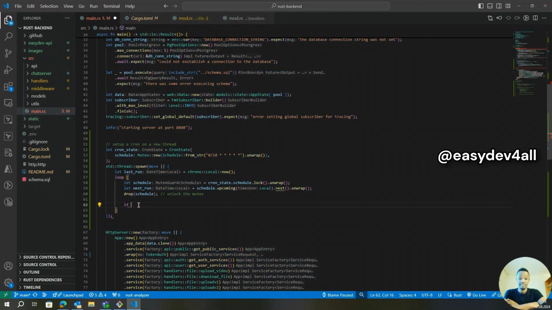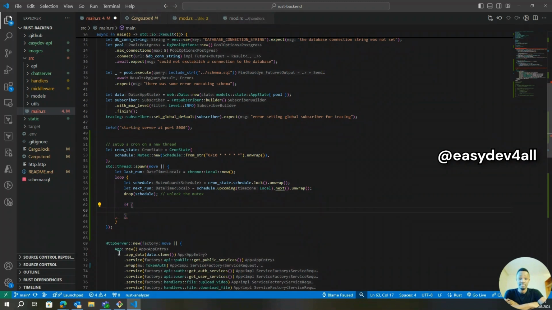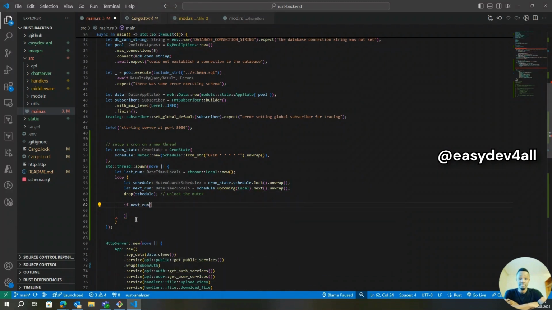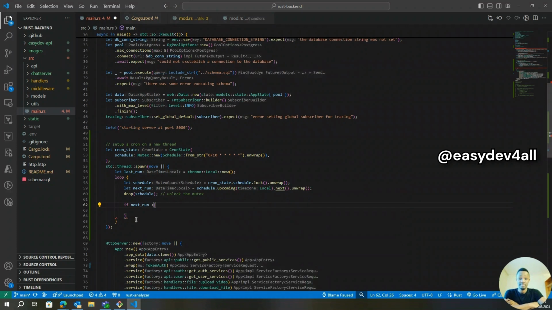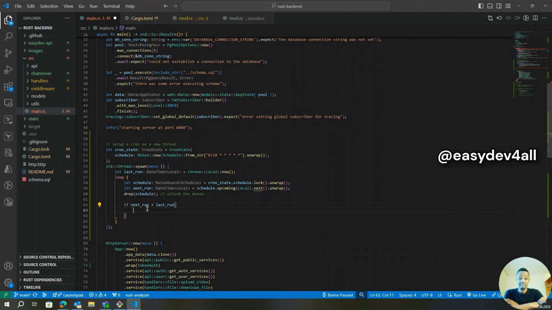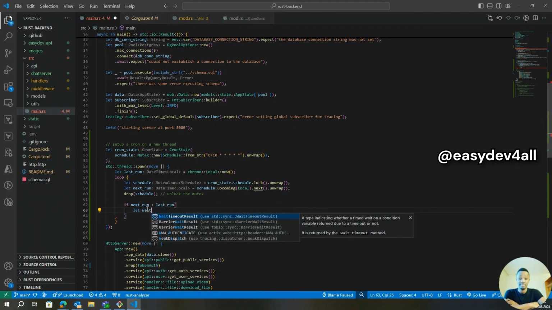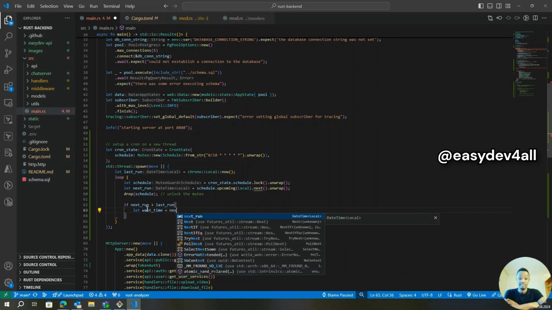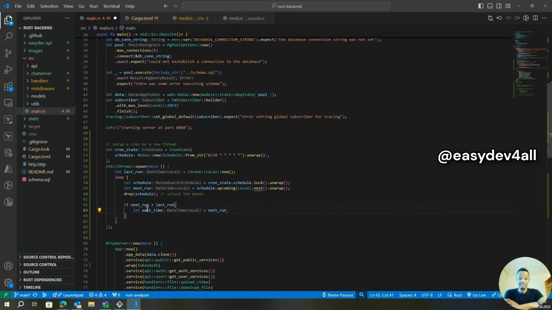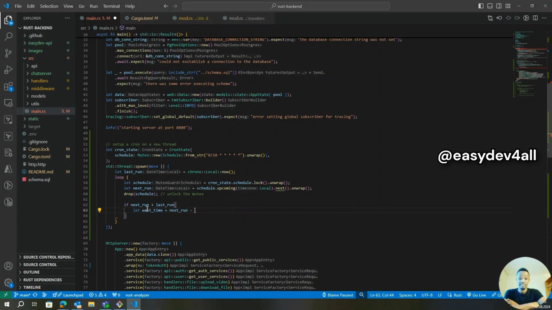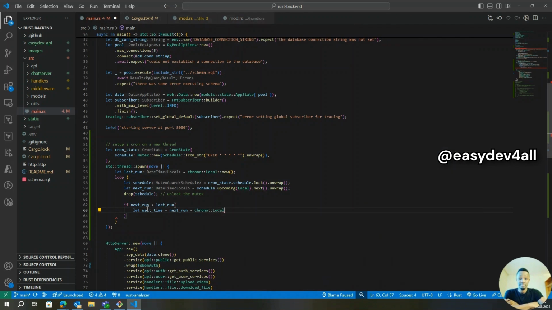And then I'm also dropping this resource each time I'm releasing it. So now I want to do a simple check here, and I can say if next run is greater than the last run, for example, then I can define a wait time like this. And this would be my next run. I'll subtract this from my current local time, so I'll say chrono dot local, and I can say now. And I'll have a wait time, so it's going to give me a time delta.